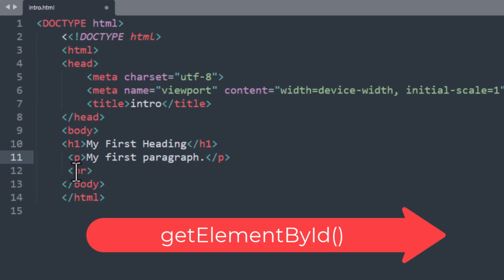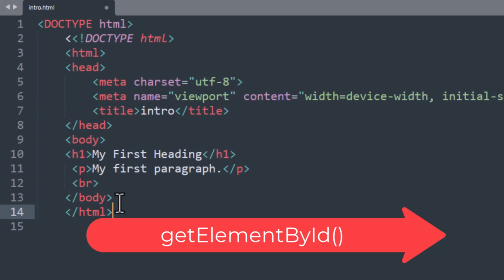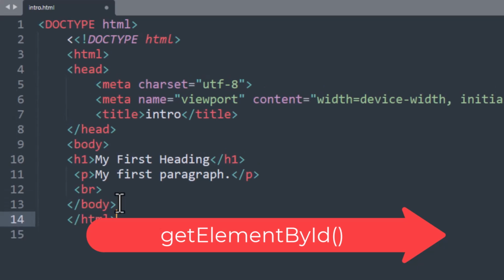Let me just increase this font a little bit. Control. I just wanted to increase this font. Yeah, just like that, a little bit like that.